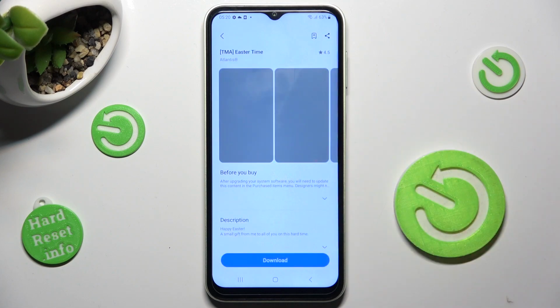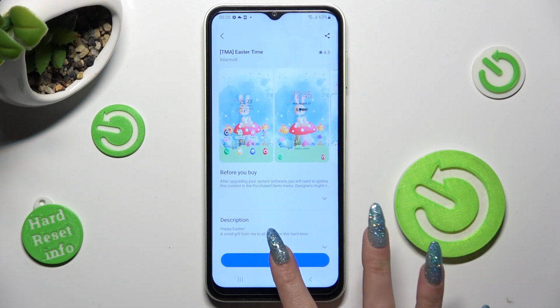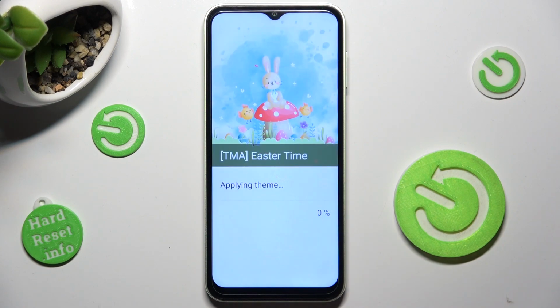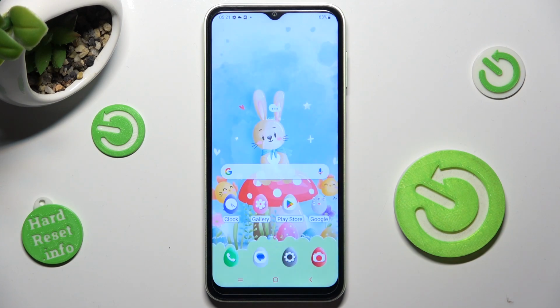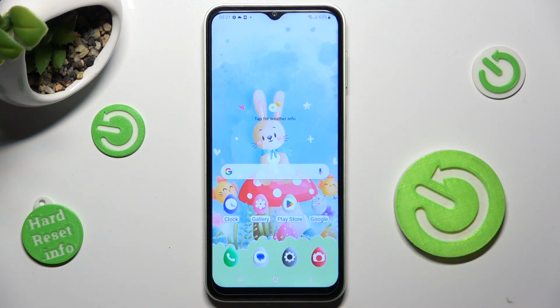I will go with this one. Now tap on download, wait couple of seconds and tap on apply. As you can see, after that, theme of my device has changed.